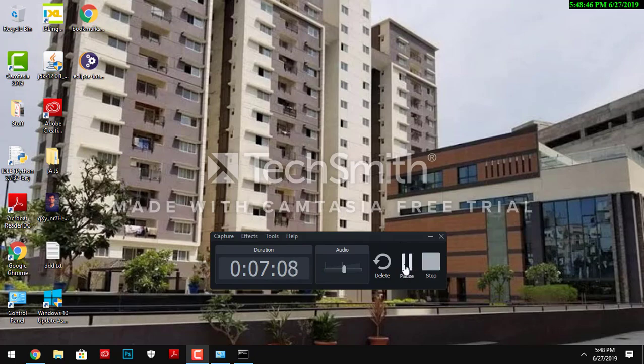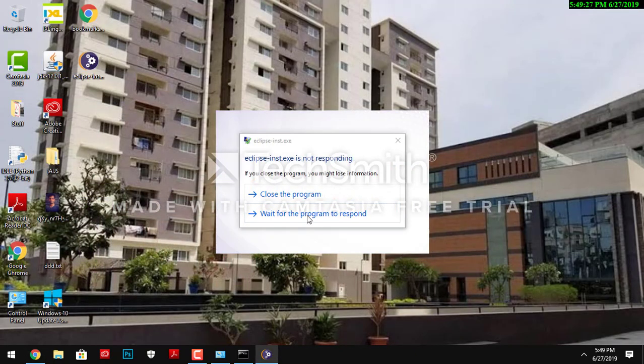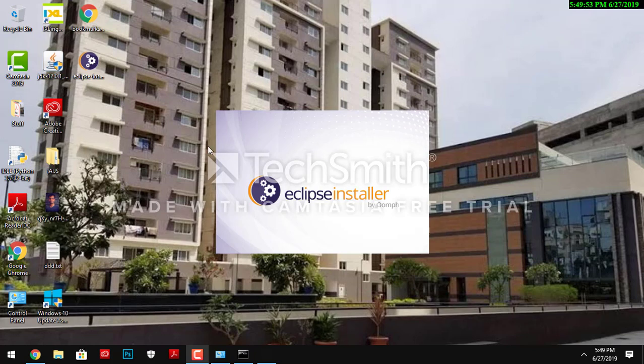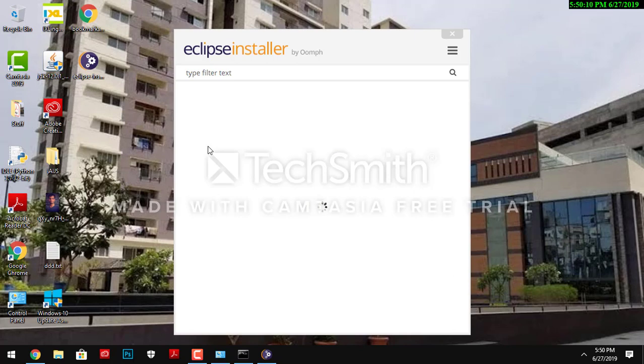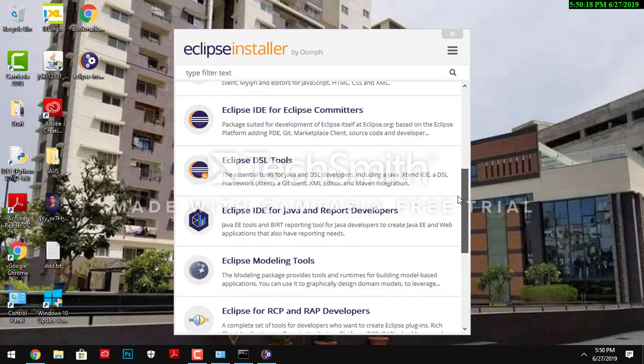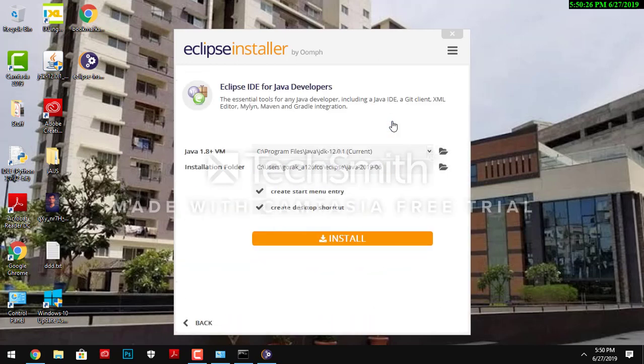And finally Eclipse loaded. It should install. Let's wait. Again, literally another pause. I'm sorry. Now it's going to load. Now you should see this. Now we're going to click Eclipse for Java developers. Now I'm going to click install. And it's going to be installing.